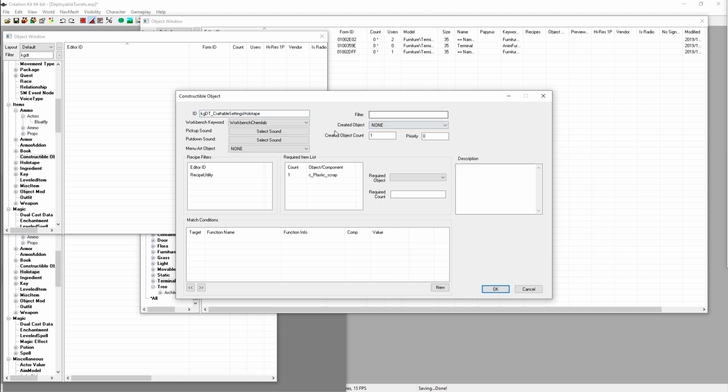So now this list has every single object in the creation kit that's loaded right now. So it's best to filter this thing down. And we'll go ahead and go to our demo holotape. And then if we wanted to give them multiple, we could. Obviously, we don't in this case.